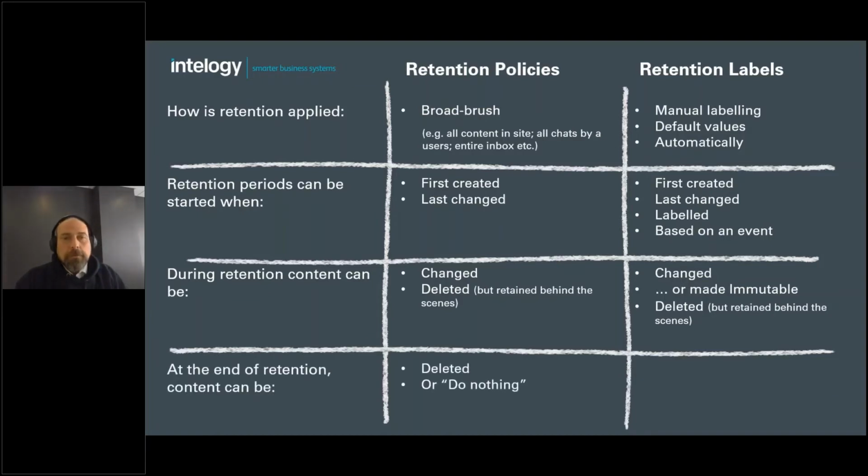Now, at the end of retention, with a retention policy, as we've already seen, there's 2 options, deletion or do nothing. With a retention label, there's 3 options. You've also got the ability to invoke a disposition review. So at the end of the retention period, you can take a look at the item and review whether you want to dispose of it or whether you're happy to keep it within the organization. You can also extend the length of retention at that point. There will be, I hope, forthcoming future options in that space as well. So watch this area. I'm fairly confident we'll see some other improvements coming here fairly soon.